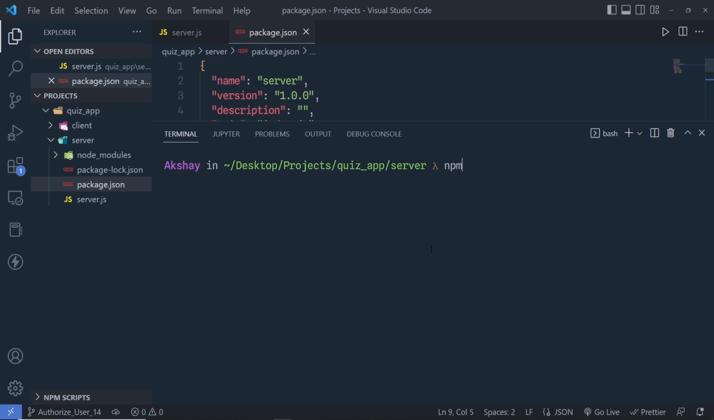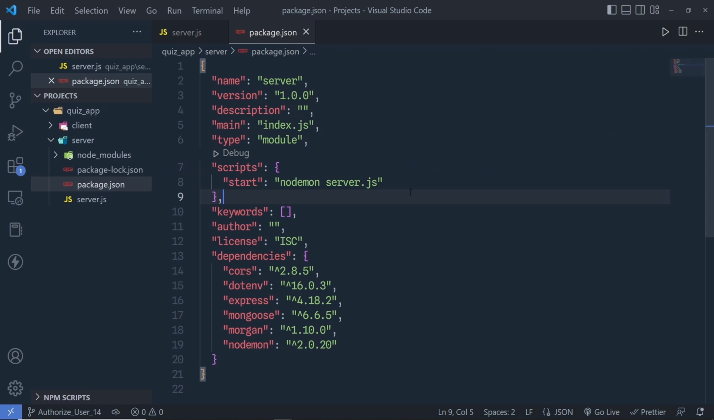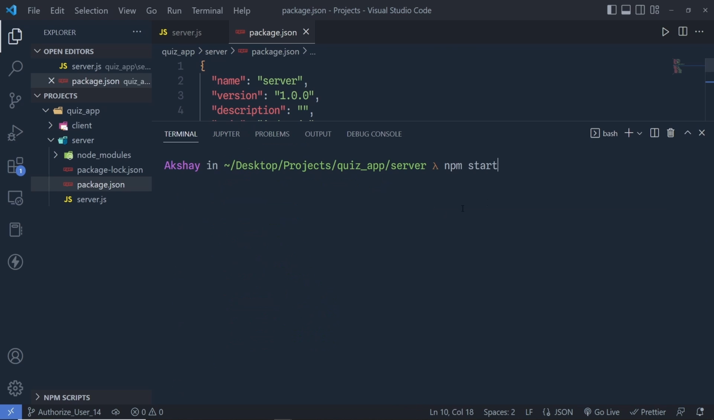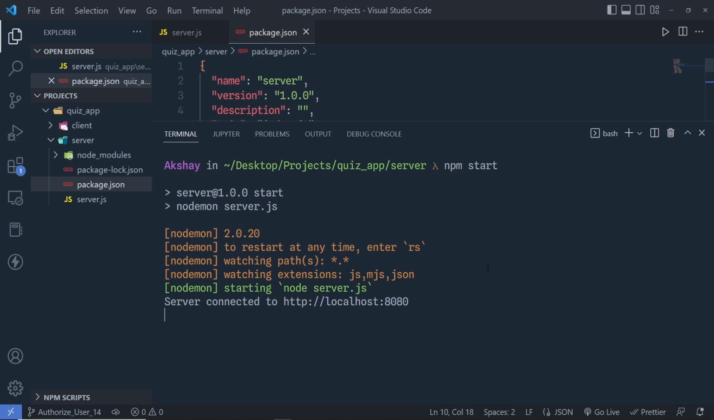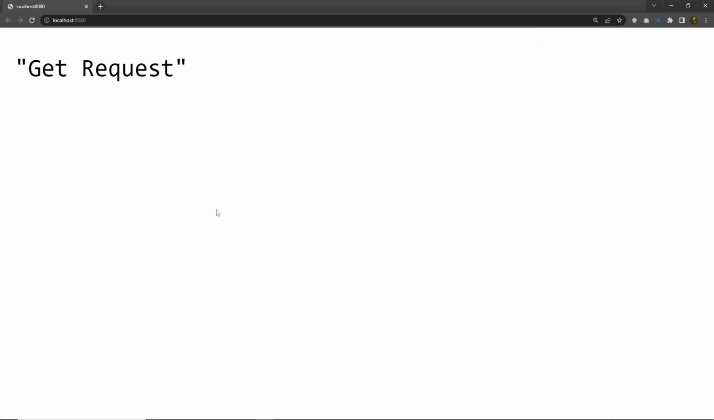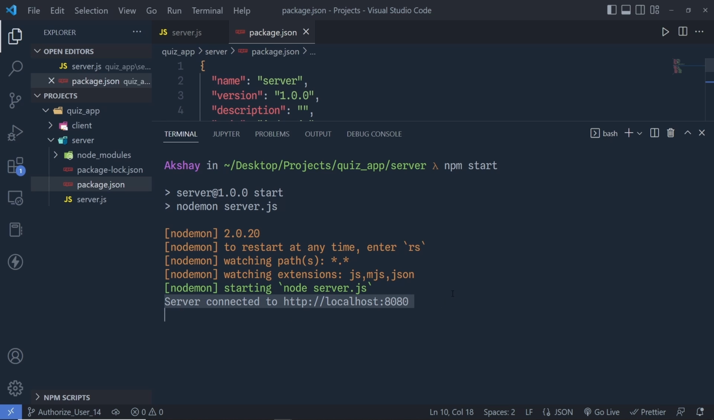Here I need to say npm start. I just need to execute this start command. So I'm going to say npm start. When I press enter, this is going to start the server, and you're going to have this message: server connected to HTTP localhost 8080. And now if you try to open this inside a browser, you will notice here you have a GET request here. So now this is a very simple technique to create a server.